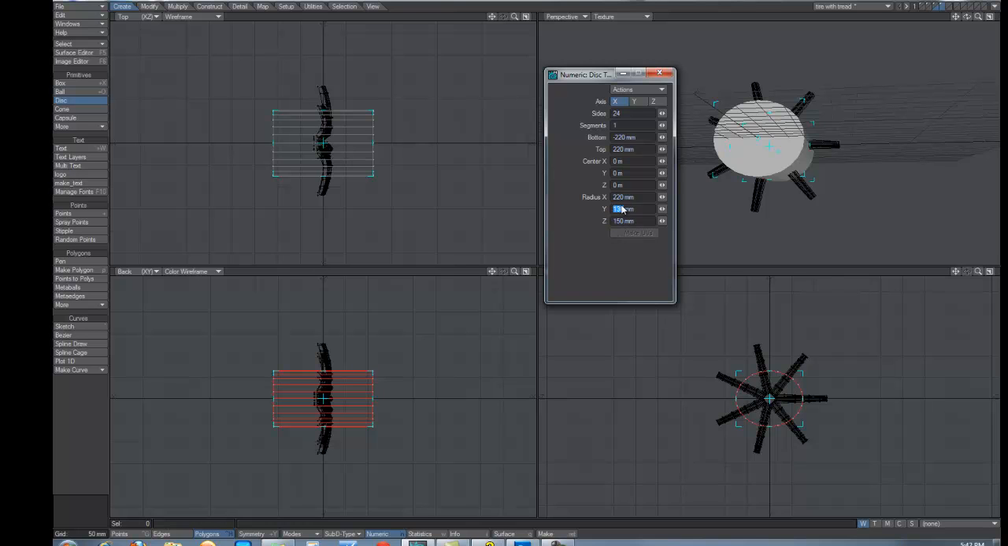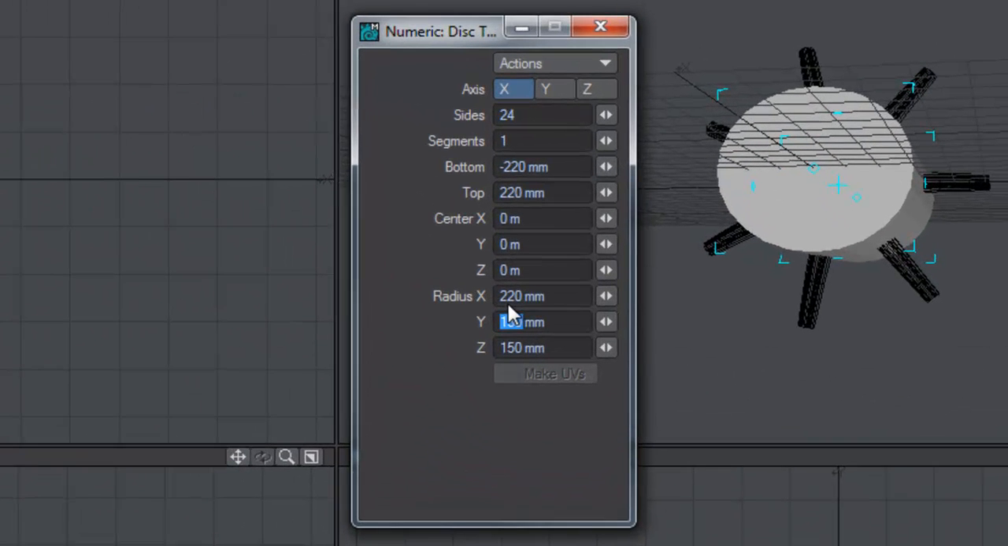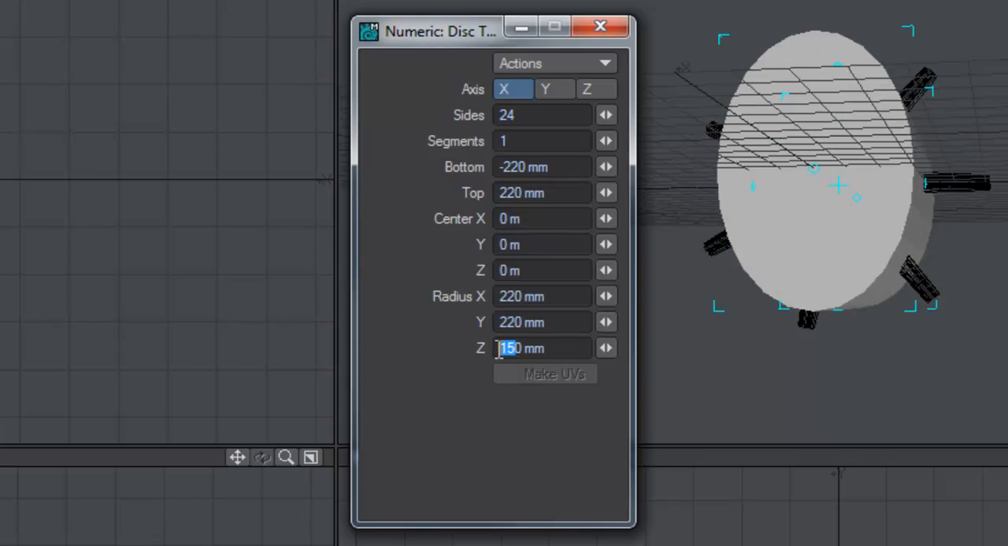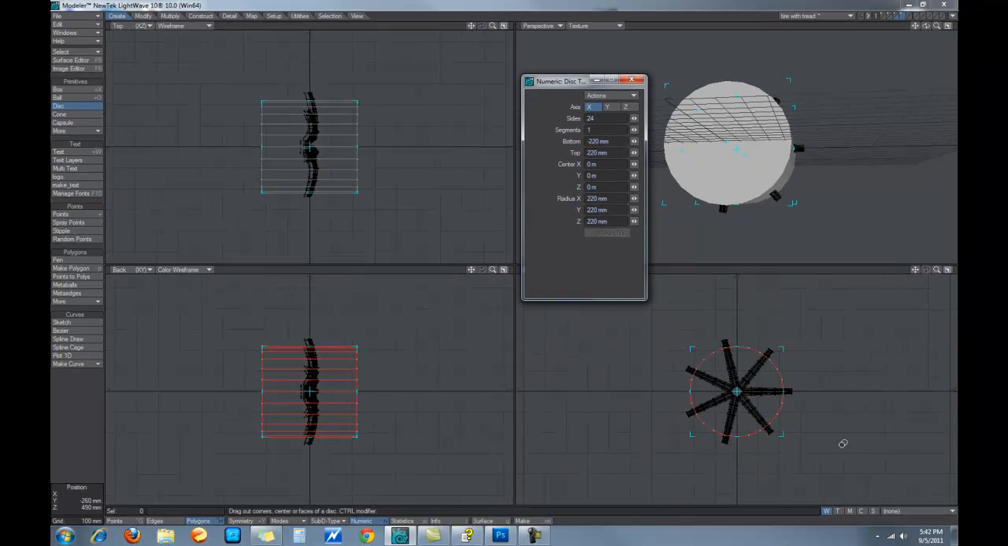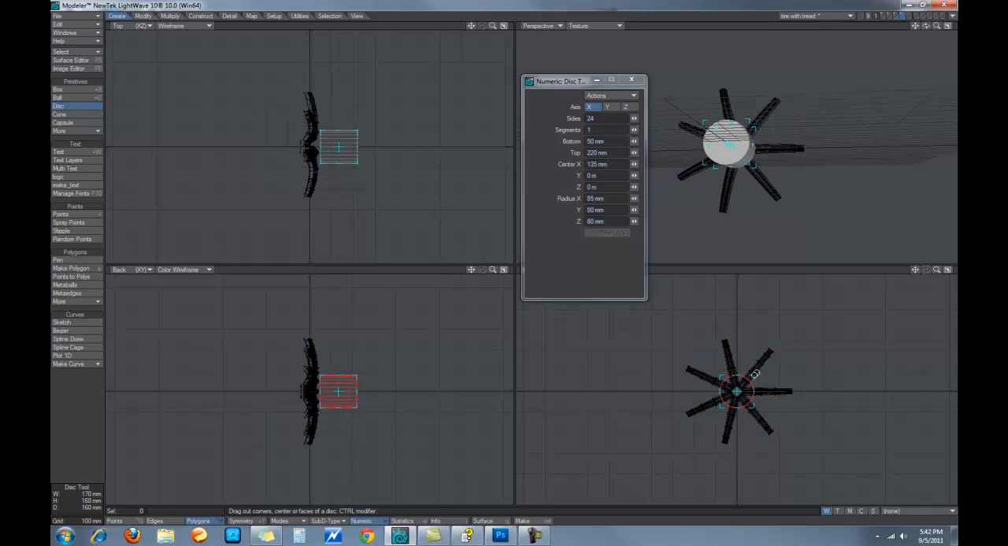So you can go ahead and change these values. I'm going to change all of these to 220, the X, the Y, and the Z radius, to get that back to a perfectly round circle here. Okay, all right. Now hold down the Control key.